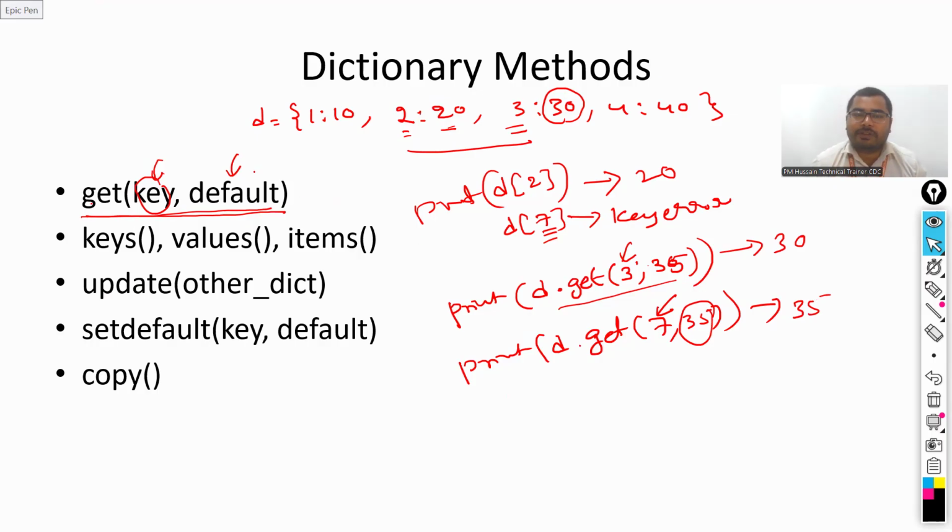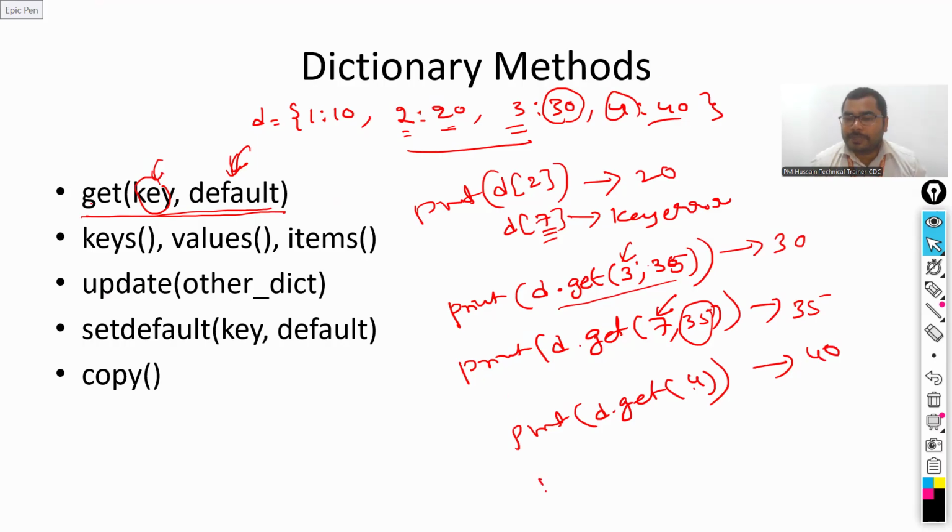Sometimes this default value is optional. Without the default value also, you can get the item. Suppose you write print d dot get of 4, without a default value. 4 is available here, and the value is 40, so 40 will be returned. Next, print d dot get 7. 7 is not available, as you know. Even then, in such a case, it will return the default value as None. This is how this will work.